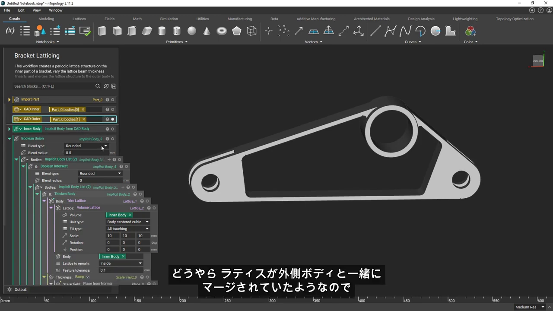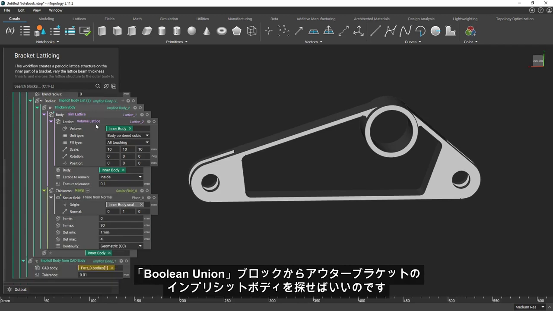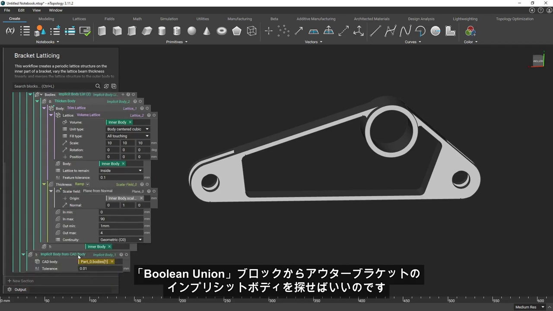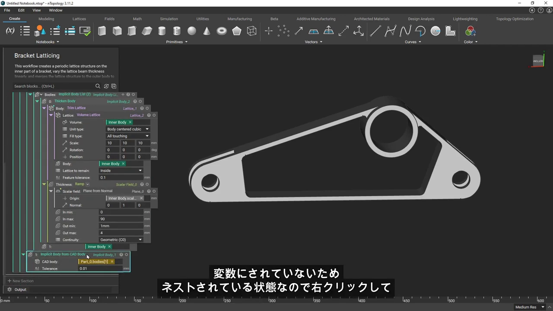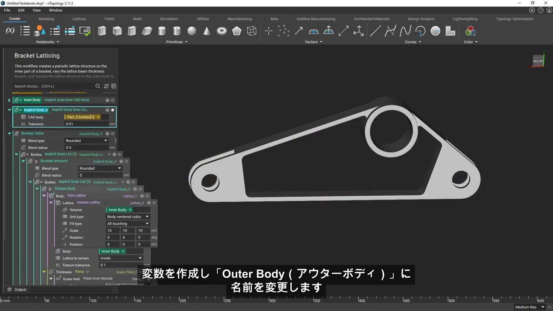Now we know that the lattice was merged together with the outer body, so we can look for the outer bracket's implicit body in the Boolean union block. It is nested in there because it hasn't been made into a variable, so we'll right-click, make a variable, rename it to outer body.